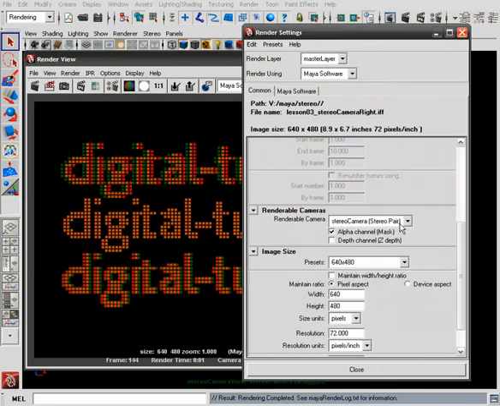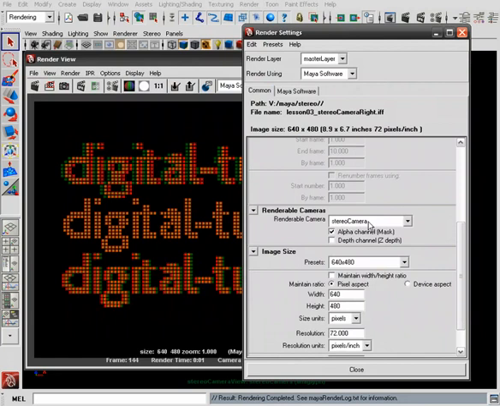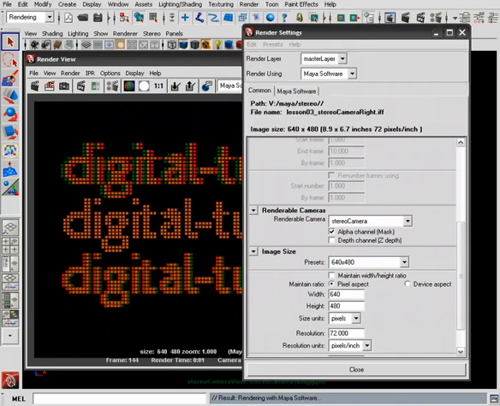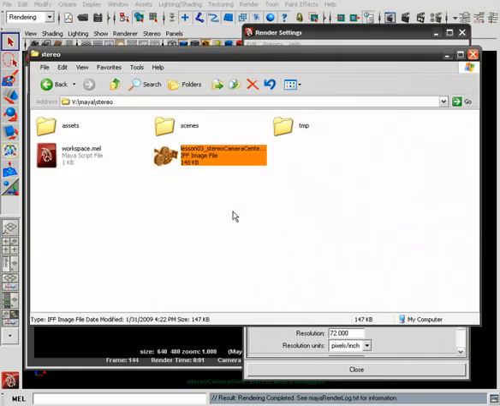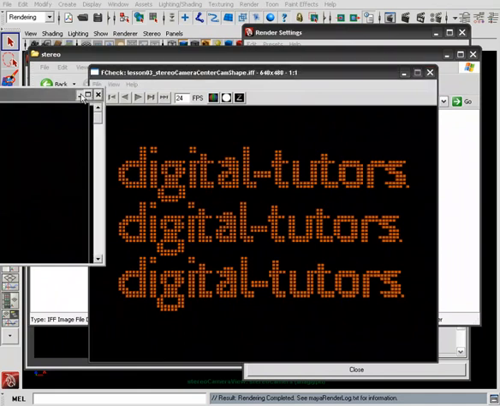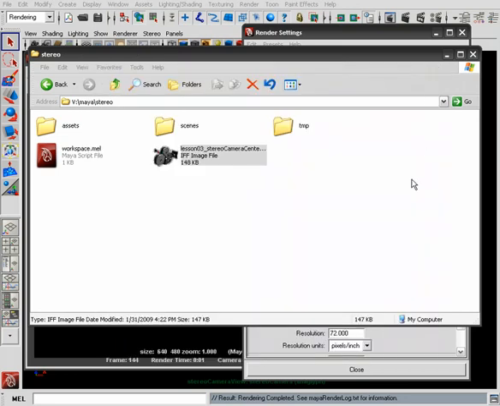And what if we wanted to actually see the stereo camera? Well, there's an option down here for stereo camera. So if I choose stereo camera and I render now, I'll get one image. And if I double click and open it, this will be the image of what it looks like from the center point. Okay, so this is not a composited image. This is just from the center camera. This is what I'm looking at, and I can double check my animations from here if you need that.